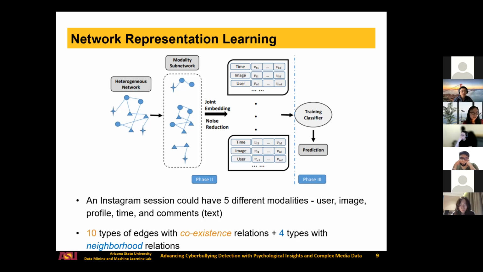By leveraging the coexistence relationships, we have 10 types of edges. Basically, it's choosing 2 from 5, right? So we have the user-image relation and the user-profile relation, and we also have the time-comments relation, etc. Altogether, we have 10 types of edges with the coexistence relations. And we also have neighborhood relations. There are four types of neighborhood relations. Basically, we have the user-user relation, and the image-image relation, etc.